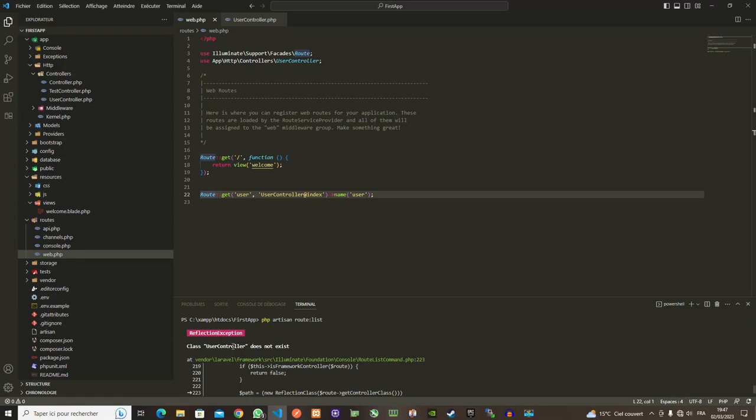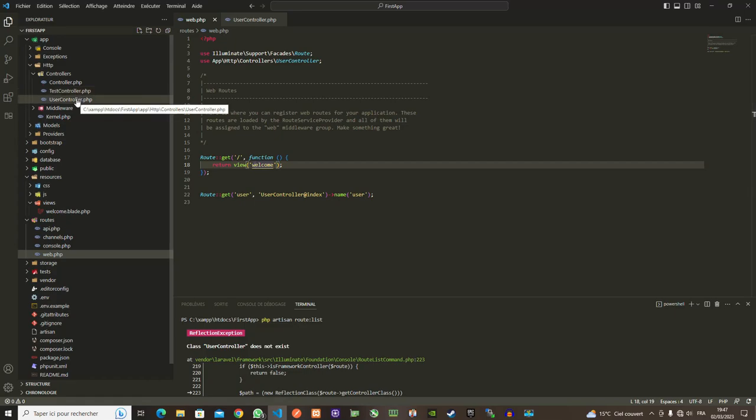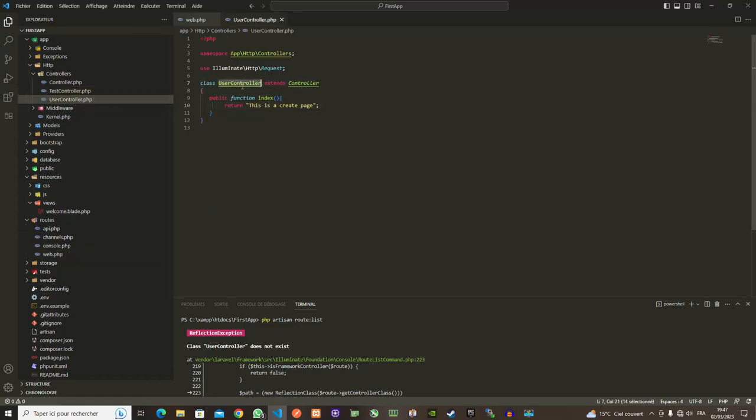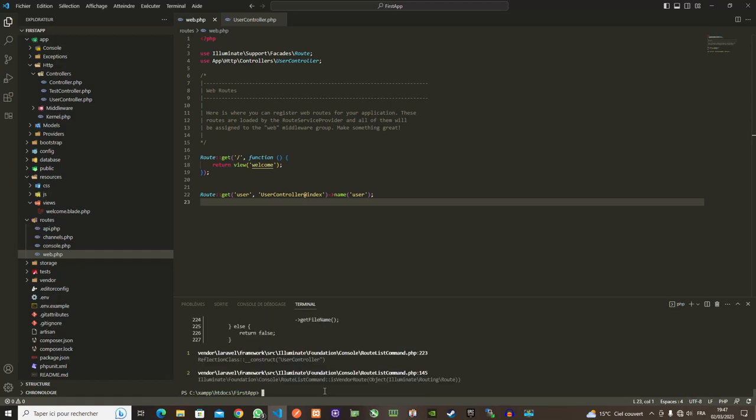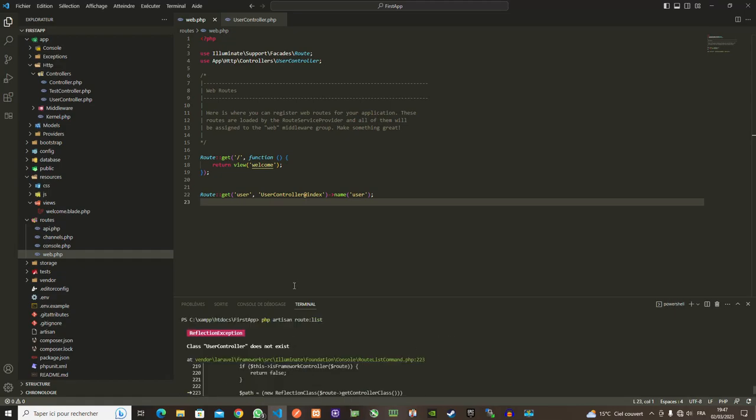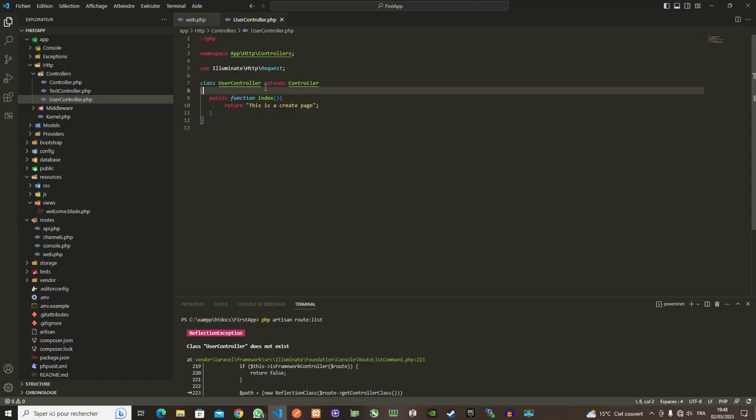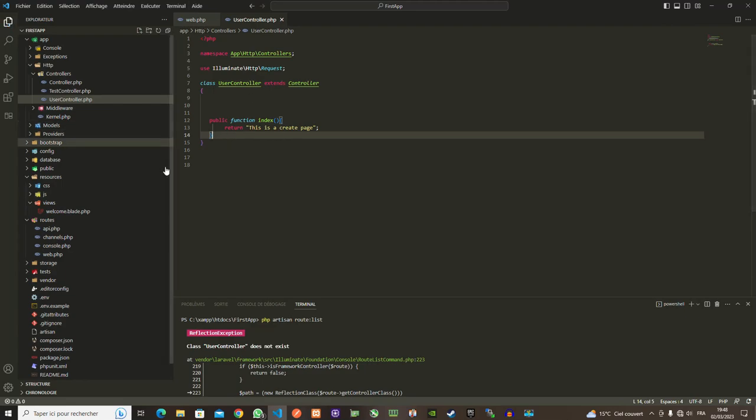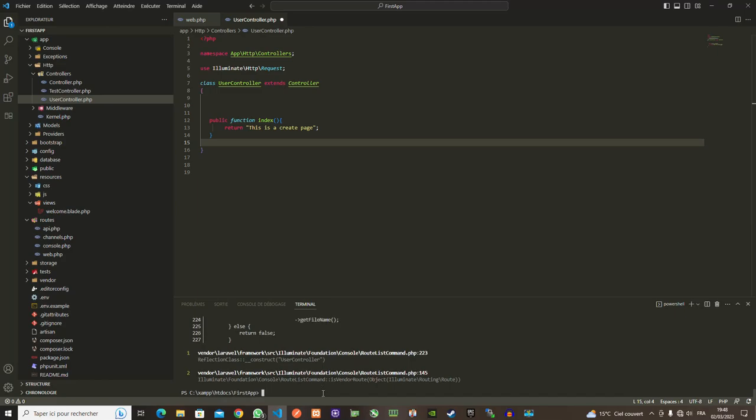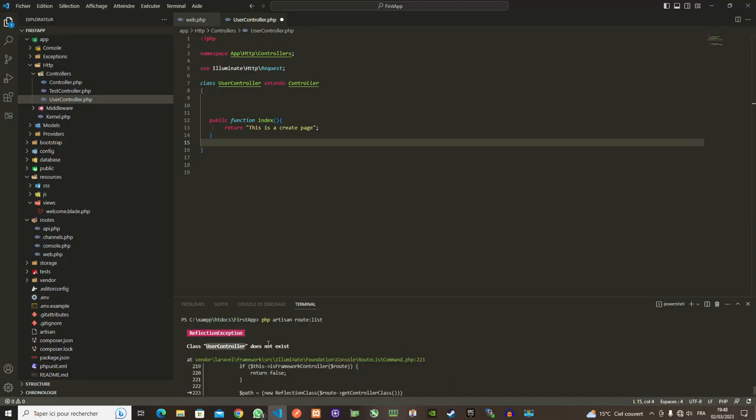What's going on? Yeah, user controller does not exist. That's my user controller, guys. There is my index, user controller. What's going on? Something is wrong. Route list. Really important, my controller, guys. Let's come back to the user controller. There's my index function. What's going on? Class user controller does not exist.